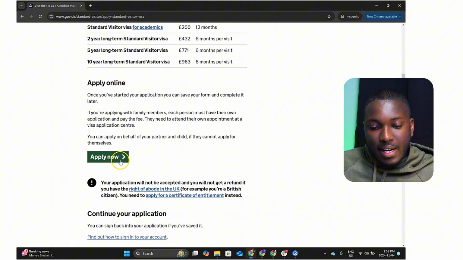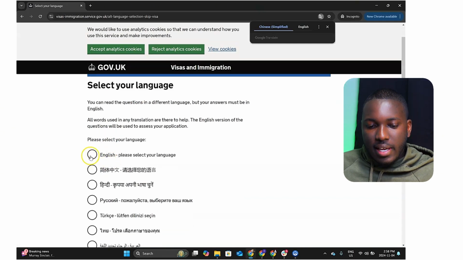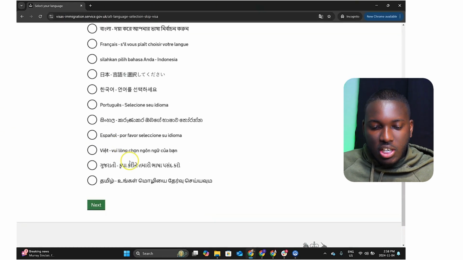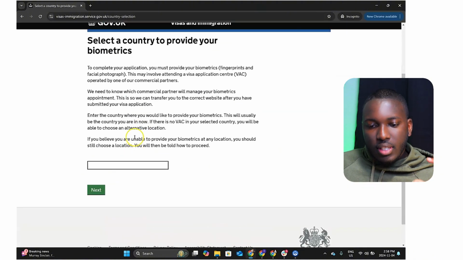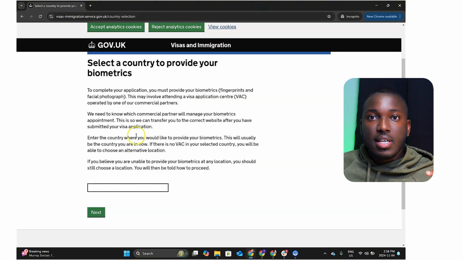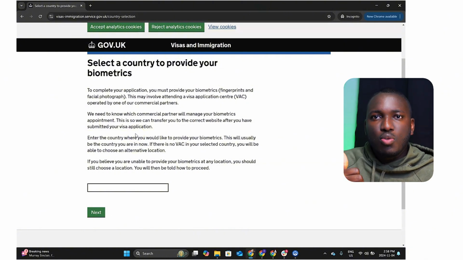So you click on the apply now button, and once you do that, of course you have to select your language, which is English for me, and then you click next. Now, to get a visa to visit the UK, you need to complete a biometrics application. That means they want to take your picture, and they also want to take your fingerprints just to be sure that you are eligible for what you're applying for. I think that's pretty much a security check, right?